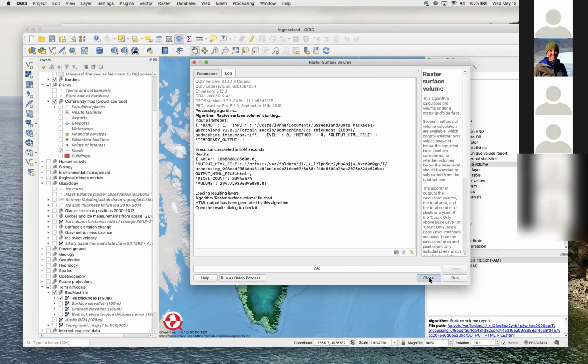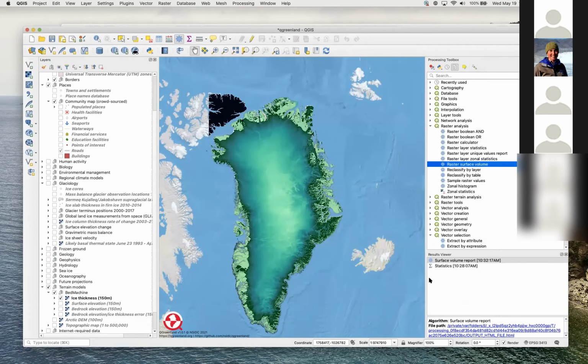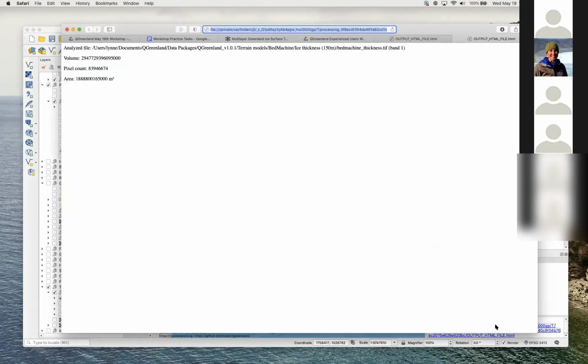As with the vector statistics tool, we have a results viewer panel that pops up, and the surface volume report is what we're interested in. So I'll go ahead and open that. And this volume number is what will help us answer our question, which is a good estimate of the volume of the Greenland ice sheet. This number is in cubic meters, I believe. So if we convert that to cubic kilometers, it's about 2.9 million cubic kilometers.